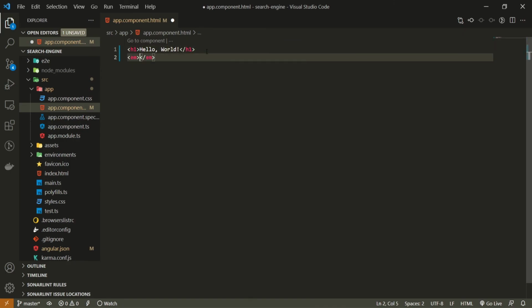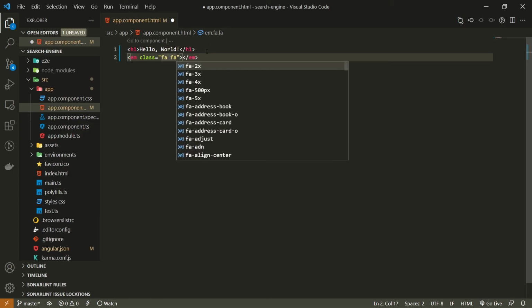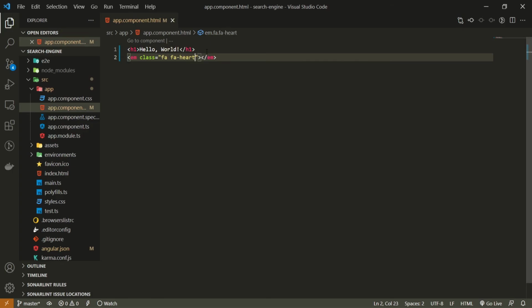So <em> for an icon, and I will use class of fa fa-heart as an example. If you go now to your browser, you will see this hello world and also an icon. We can see that hello world uses a specific font family from Bootstrap, and we are seeing our icons, which means that we also correctly imported our icons.